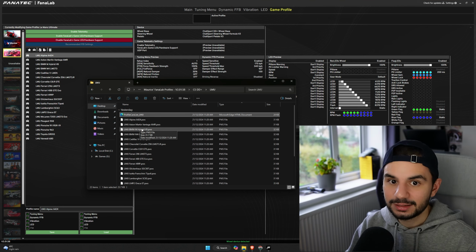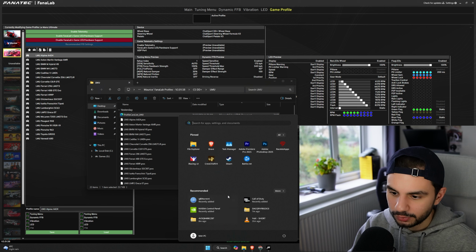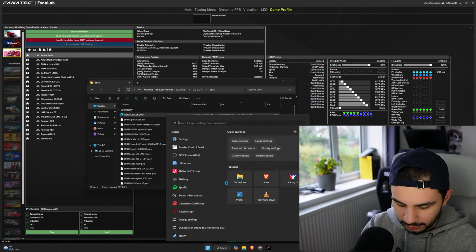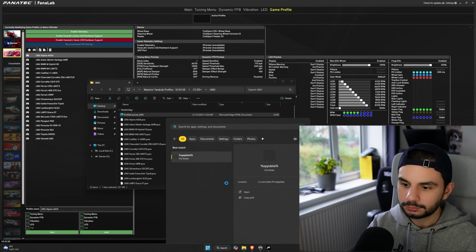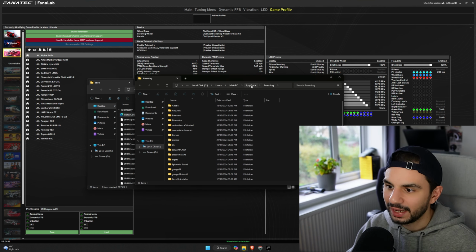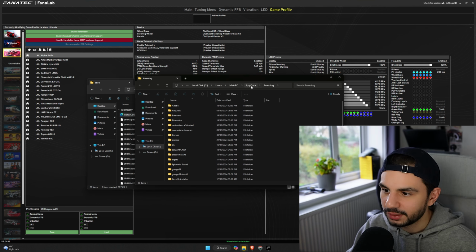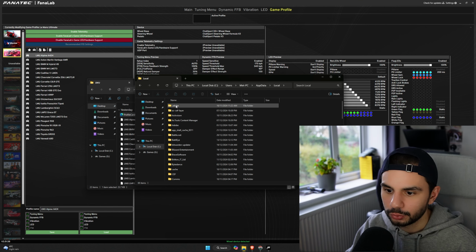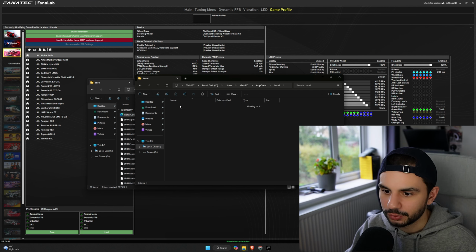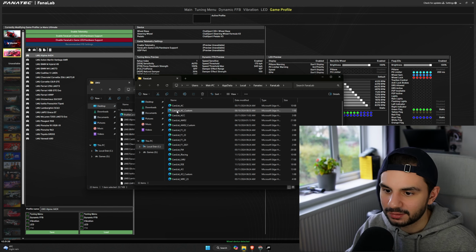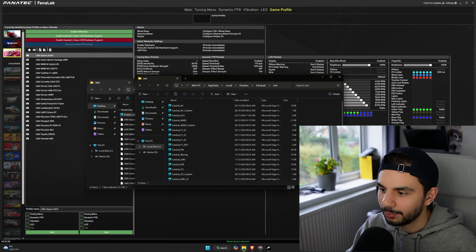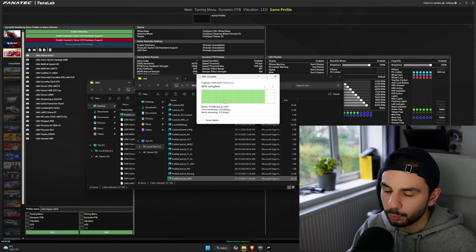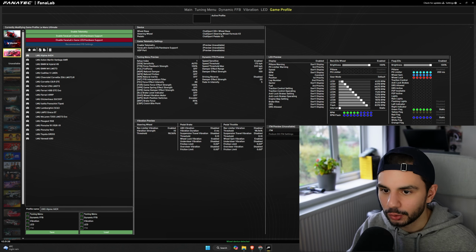To add this into Fanalab and to make sure it all works, what you want to do is hit the start symbol, and then you type in %appdata%, and then it's going to open to your AppData Roaming. You want to go back one stage, so just to your AppData, hit Local, press F on the keyboard to go to Fanatec Fanalab XML, and then you can just right click this, copy it, and paste it in here. And then once you do that, you might need to close Fanalab and open it again.